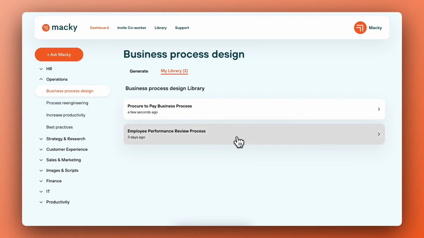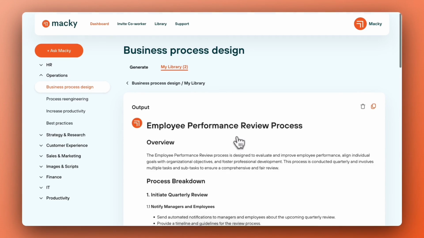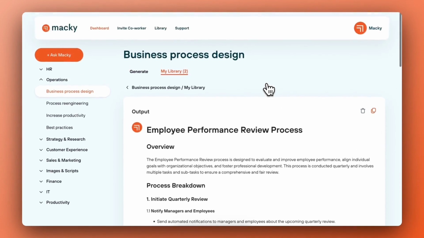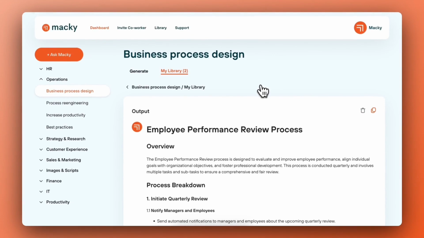Another one I saved earlier was this employee performance review process too. So we can click on that and we can have a look at that output that we sorted out earlier. And you can decide whether you want to keep that output or if you want to delete it. And there's a little delete icon just to the right there as well. So you can clean up your library as you go. We'll have a look at the deletion function in a minute.